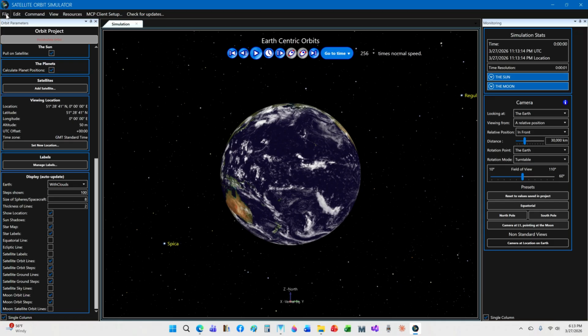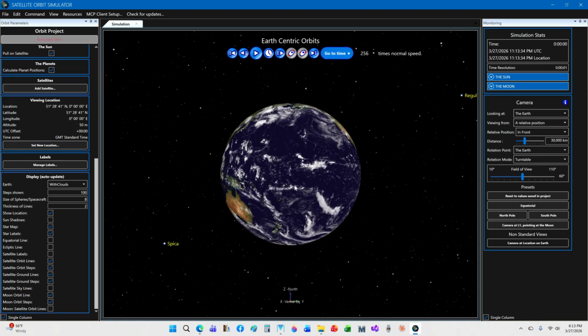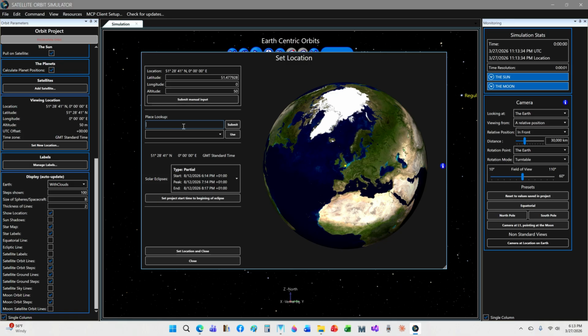Start by clicking on the File tool from the menu bar and then selecting the default project option. This clears all existing orbits that you may have created. You can also do this using the Alt-D key sequence. Now set the location to Cape Canaveral, Florida. I assume that you already know how to do this, but you can watch me do it as a reminder.